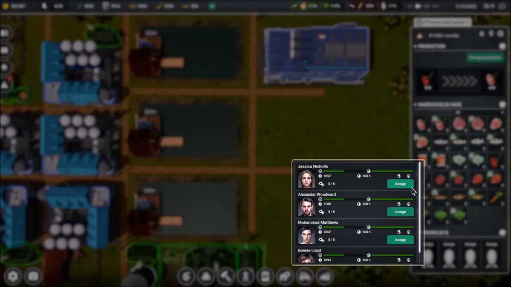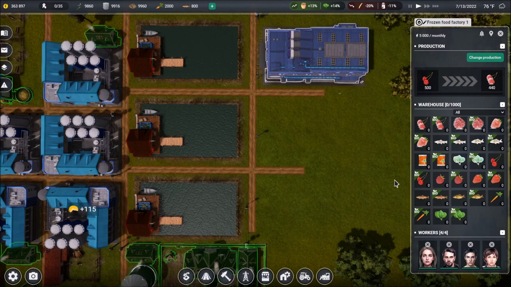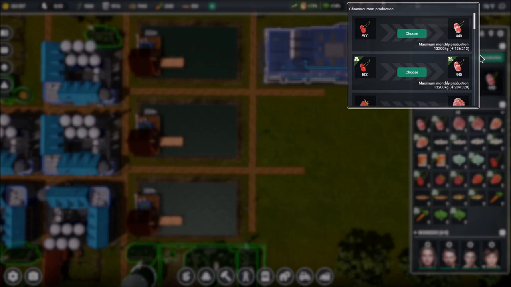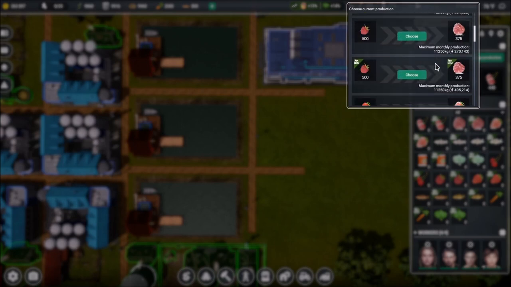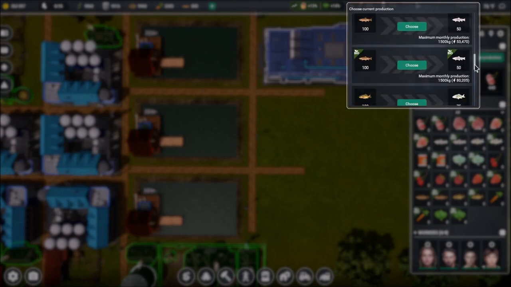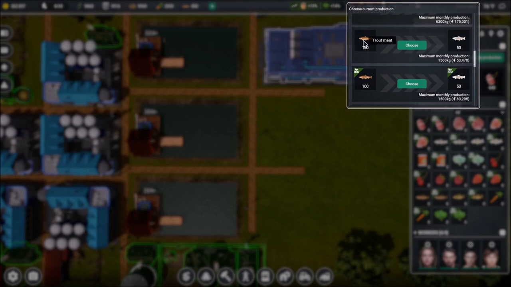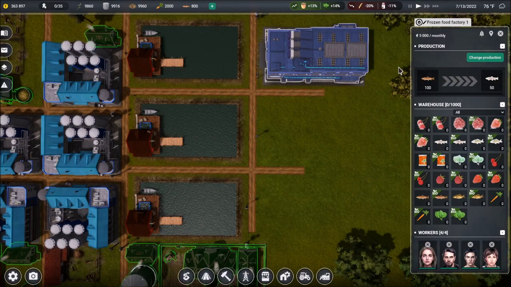So let's go ahead and assign all four of those. We want to change production, and we want it to be somewhere in here. Let's see. Trout meat to frozen trout. So 100 turns into 50. Not sure how that math works, but we'll go with it either way. It's still going to be a ton. It says maximum production, 1,500 kilograms in a month. Now that's going to be interesting. All right, we'll keep that in mind. So trout meat.